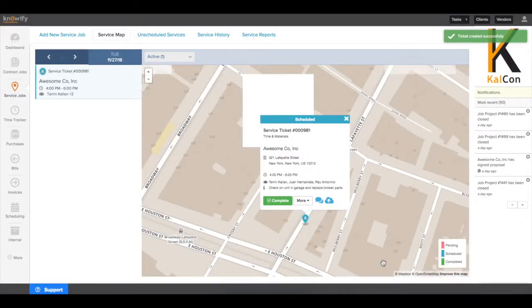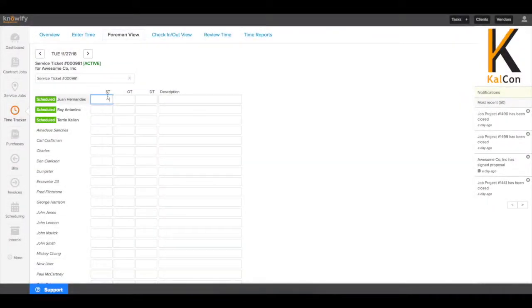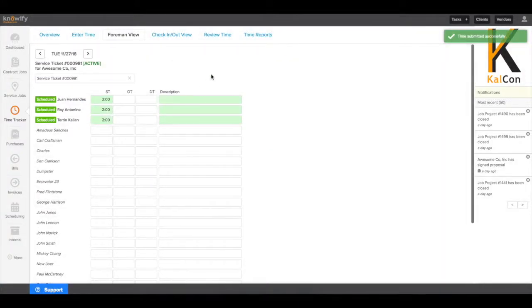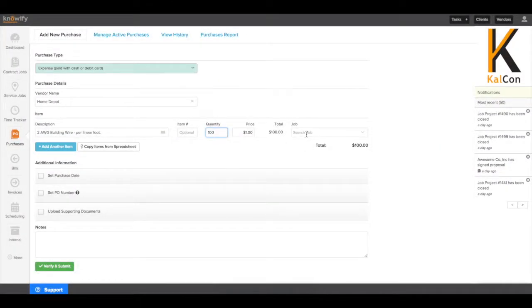Once this is submitted, it will be an active job that you can track costs to, just like any other project in your system. This includes time entries, as well as any purchases or bills that you want to allocate to the cost of this job.